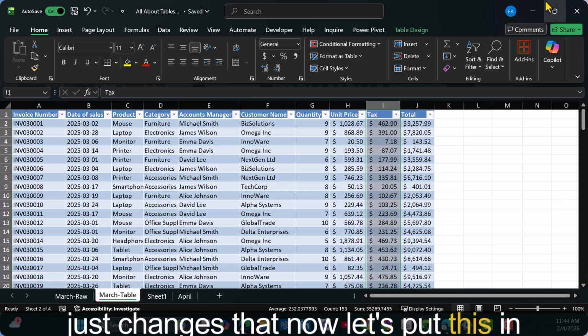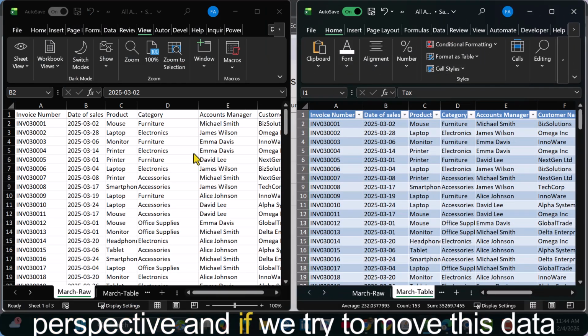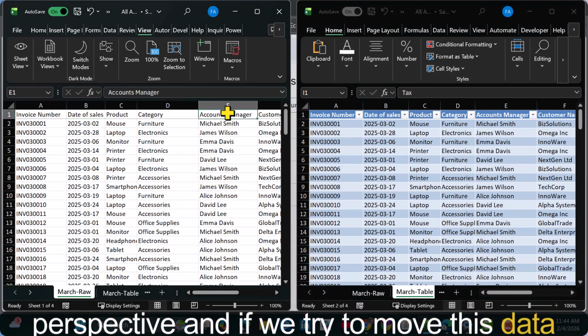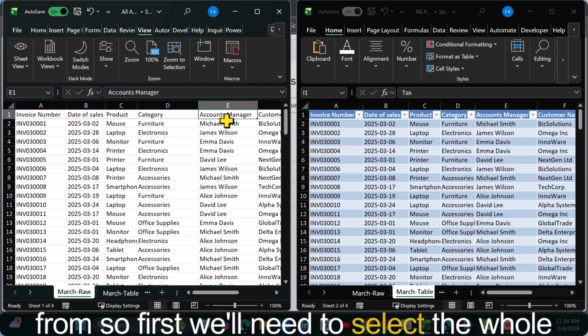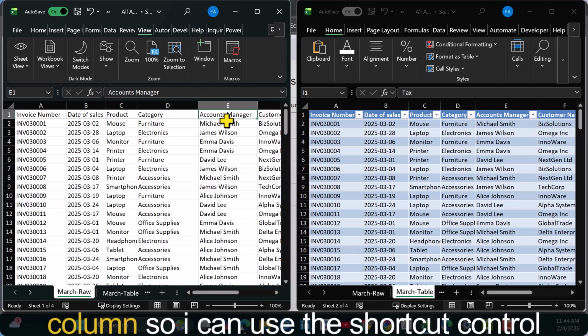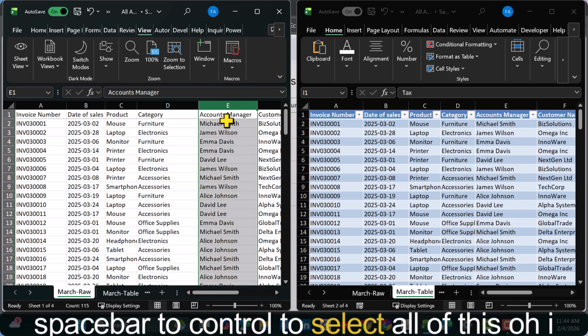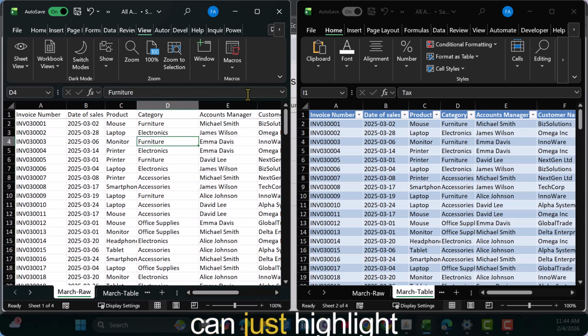Now let's put this in perspective. And if we tried to move this data from, so first we'll need to select the whole column. So I can use the shortcut Control spacebar to select all of this, or I can just highlight everything.